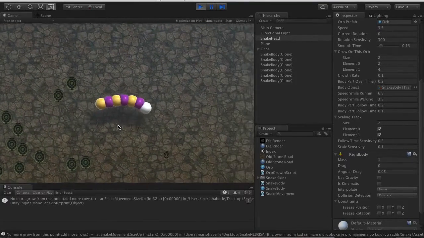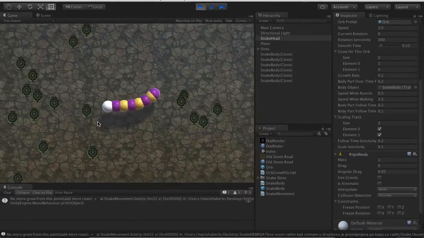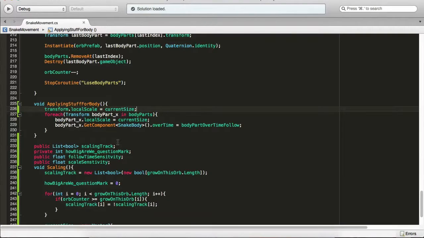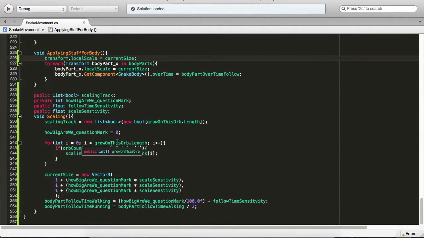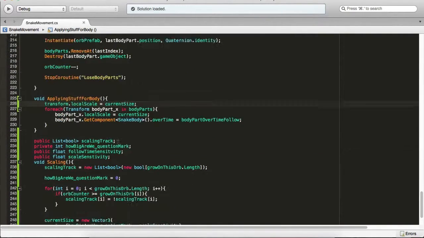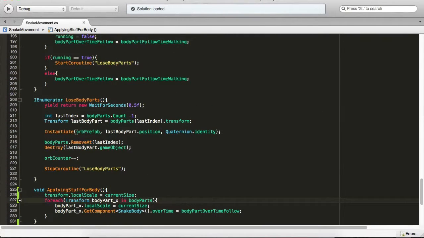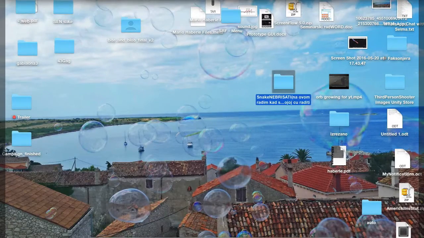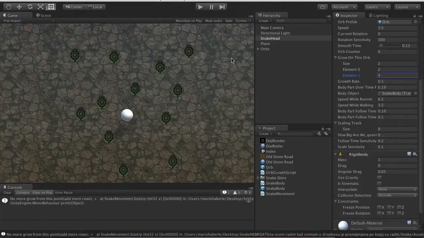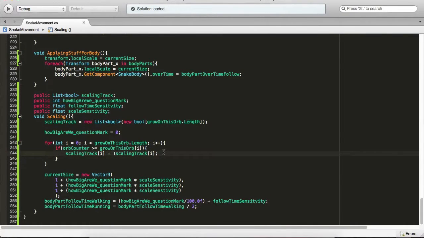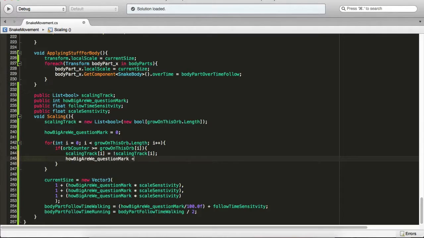We're not growing, why? Let me check that real quick. Just a moment, I'll pause the video here. Okay, sorry, I figured out I was wrong. I forgot to add the how big are we plus plus at the orb counter boolean, then change the plus plus.